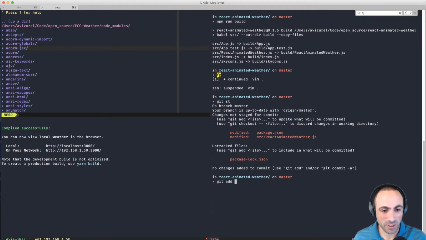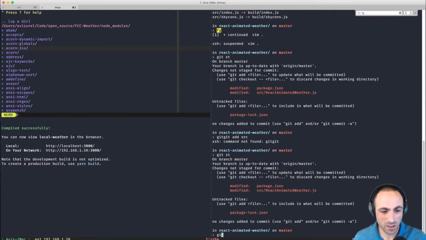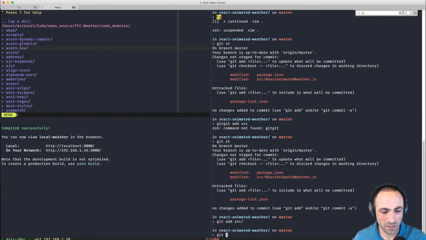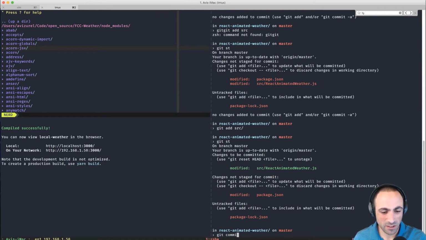All right, so git add src. The console logs might be newbie, but look how quick you found the bug. That's true. Well, I learned something. Git commit -m fixing the React rendering order when passing in props.